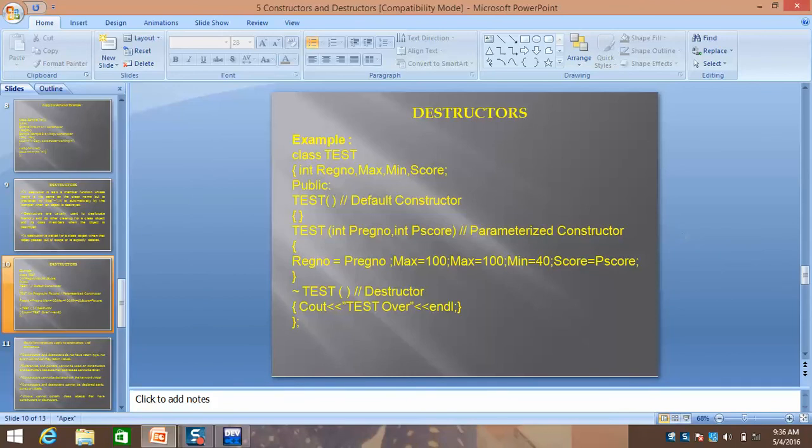This is the example for destructor object.